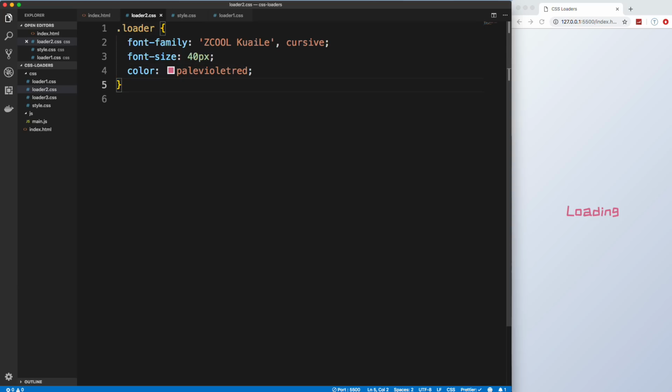Okay, so we get loading. Now, I want to add content here. We're going to add the ellipses, or those 3 dots, right? So we're going to use the pseudo selector after. So let's say .loader, double colon, and then after, which allows us to basically insert content via CSS.